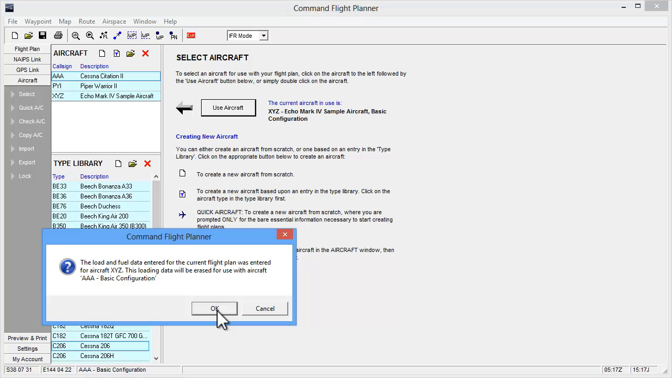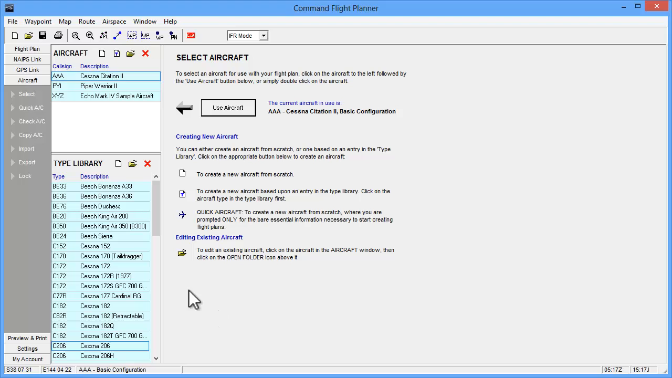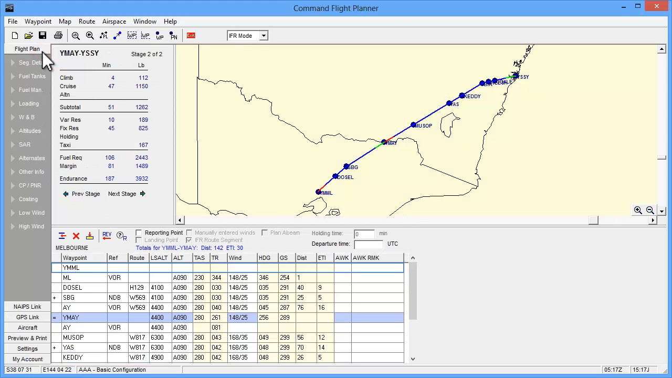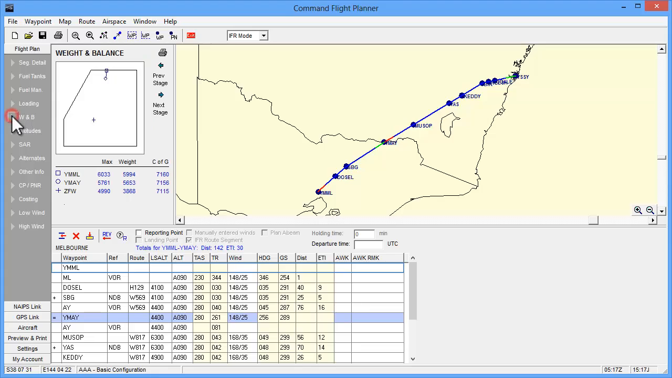Command Flight Planner will warn you that the current load and fuel data will be overwritten, and you can choose to continue. We can then return to the flight plan and see that the plan has now been completely recalculated to reflect the parameters of the new aircraft. Of course, you will also need to check that the fuel and loading settings that have been recalculated are still within limits.